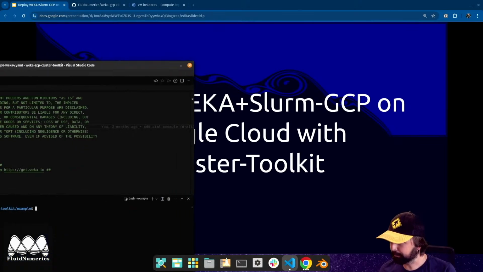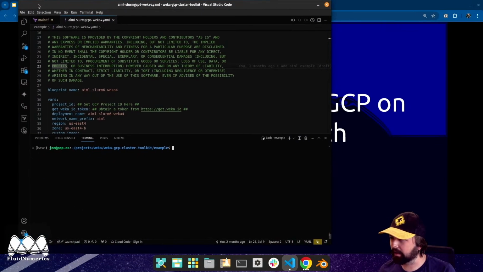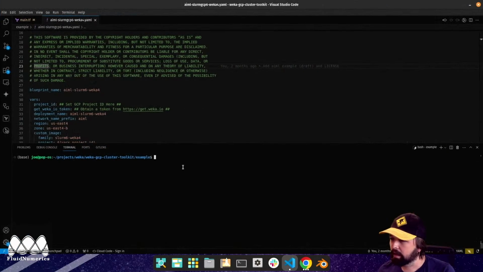So let me slide in my VS Code window here. At a high level, what Cluster-Toolkit allows you to do is to create what's called a blueprint, which is really just a YAML dictionary that lists out the resources that you want to deploy.